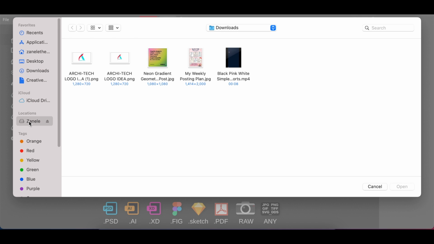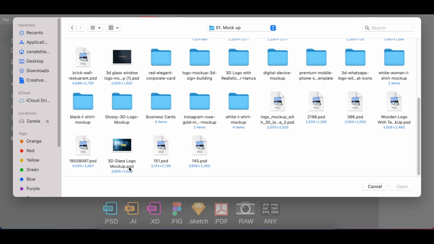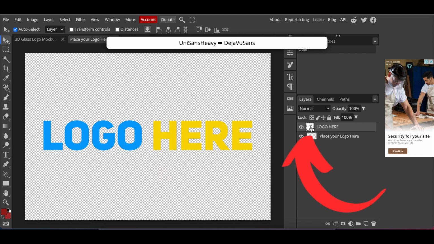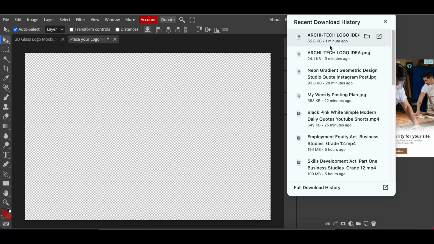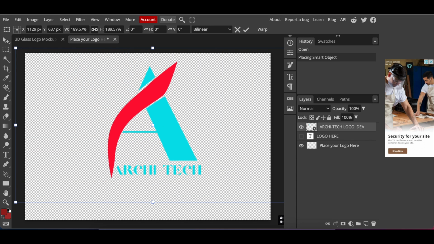We go open from computer and we grab, so you're going to find your mockups and use a PSD file, and you click and open it, or double click on it, and then it gets loaded. Then you're going to double click where it says your logo here, hide the example that was given, grab your design that you've downloaded from Canva, add it on your canvas and make it nice and big.